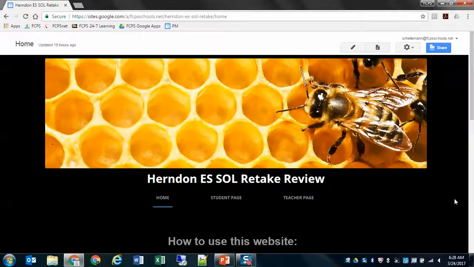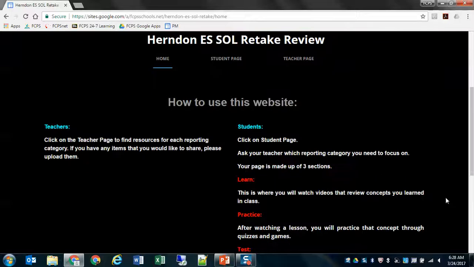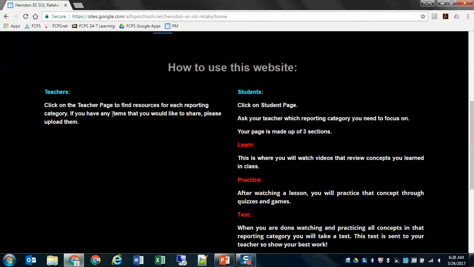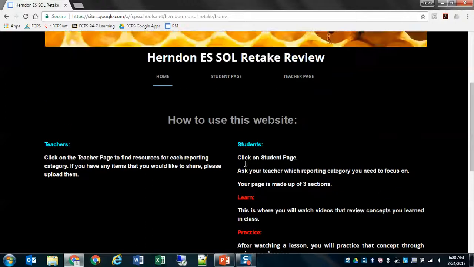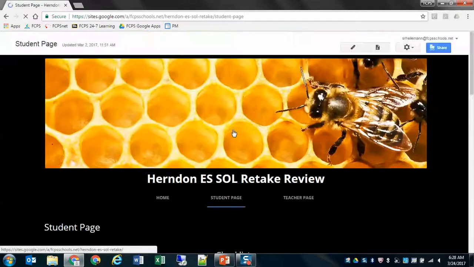So jumping back to the remediation site, there are 3 tabs, one of which you can kind of skip. It's the home tab that just explains how to use this site, what's expected of the students, and where to go if you're a teacher. If you're a teacher, you'll have 3 tabs here: the student and teacher tabs as well as the home tab. Students will only be able to see the student tab. So we're going to first go through this as a student.